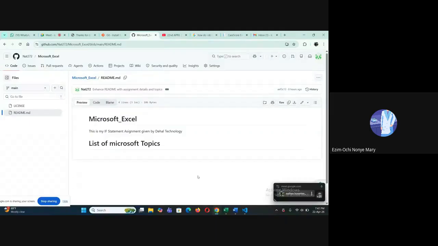How do we bring in the Microsoft Excel topic? You click on repository, new repository. You have to create a new repository, and then you see an option to name the repository. You can call it Microsoft Excel or SQL or Power BI, whatever thing you're working on. Is that clear?